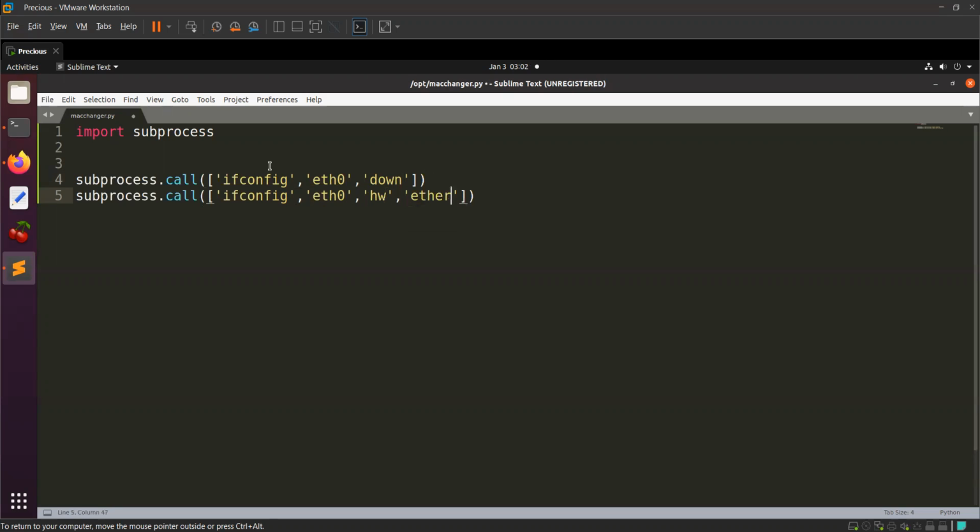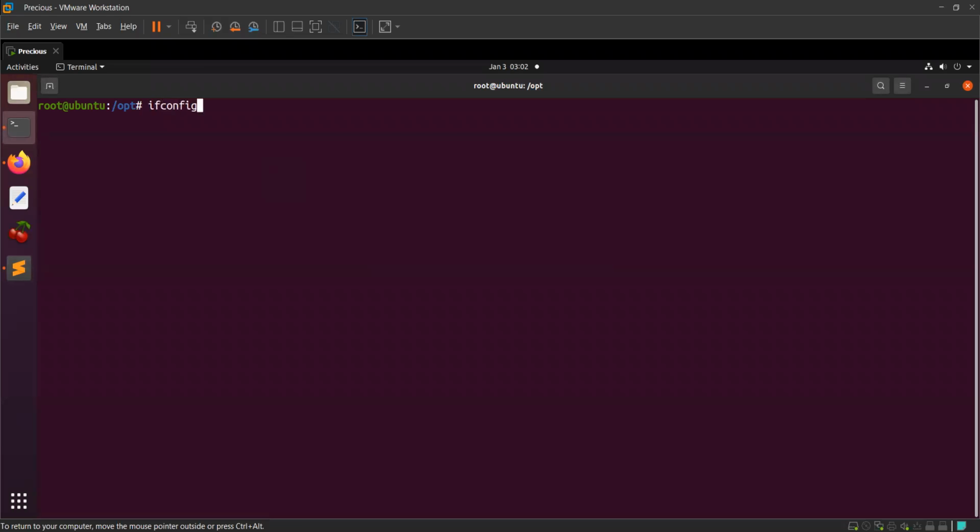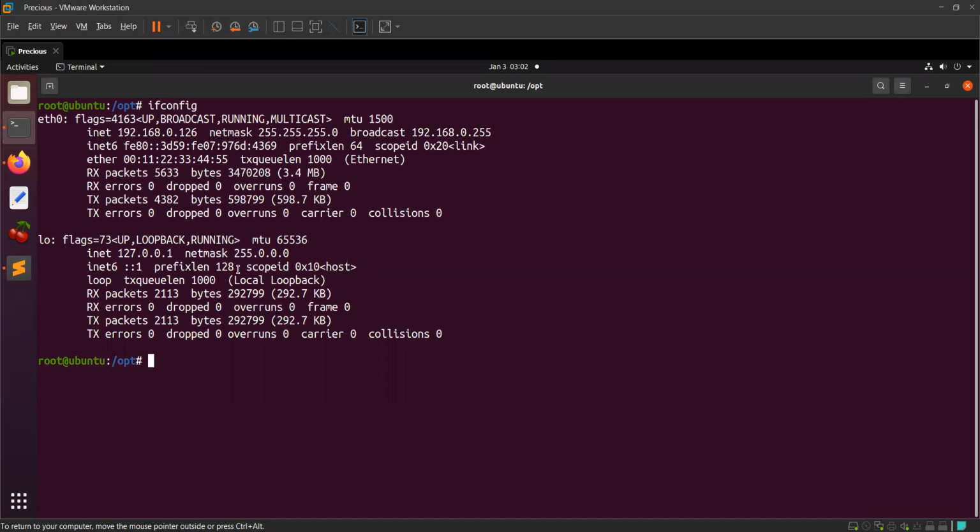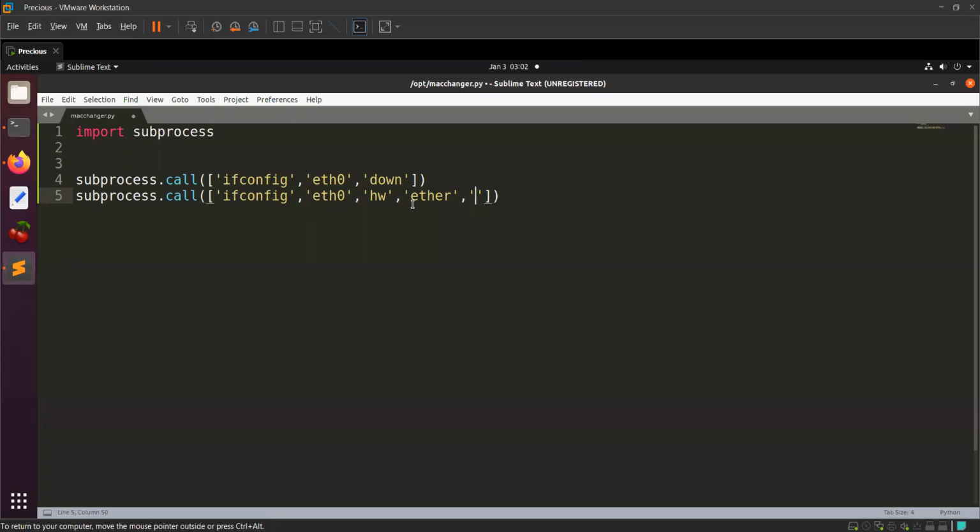hw ether, and the MAC address which we want. Right now my MAC address is the spoofed one, and I want it changed back to the earlier MAC address which I had, and I already copied it to my clipboard. So I'll just paste it over here in the command, and push Ctrl+Shift+D again to duplicate this line.